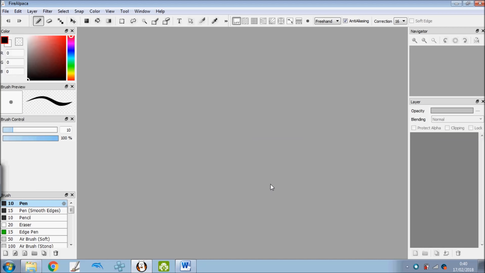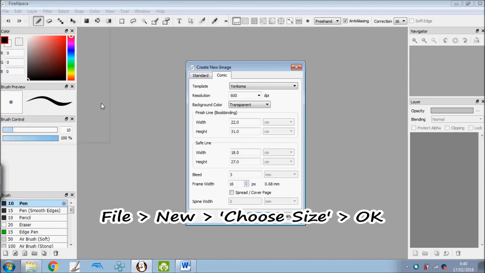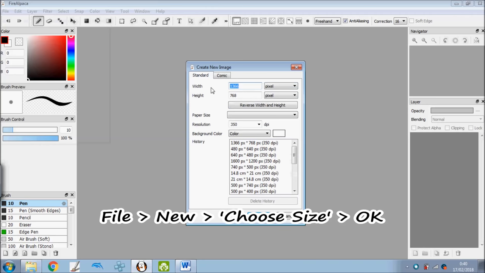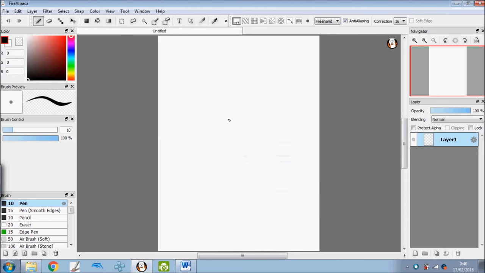Alright, if you already downloaded it and you opened the program, you should probably have a screen like this. It might look a bit different since I already customized mine to my liking, but most of it should be the same. To make a new picture, go to File and simply click on New. You can choose the size of your drawing. I'm going with 480x640 pixels. Then just click OK. Alright, now we can start drawing.